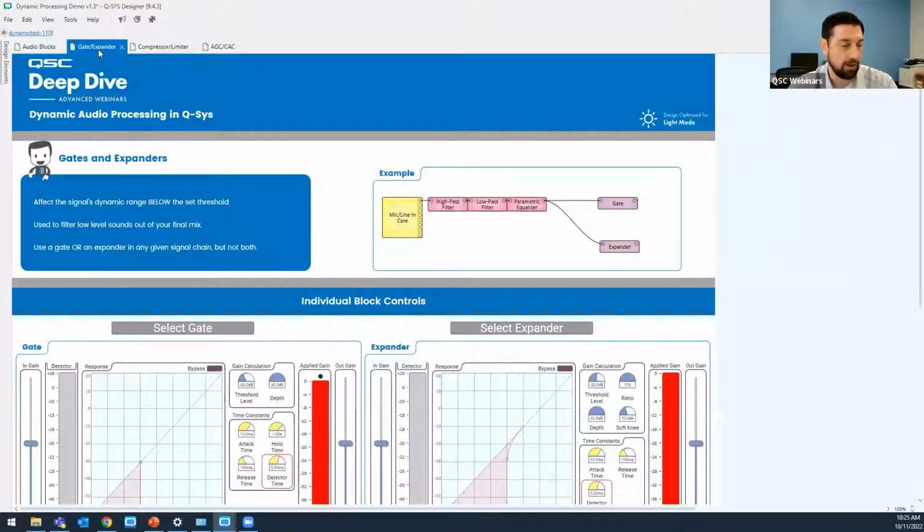The gate block also has an open LED. It'll light up, or go high, when the gate is open, and you can use this to drive logic elsewhere in your signal. The expander is essentially the same as a gate, only it has a ratio and a soft knee setting, so it's not quite as choppy as a gate.